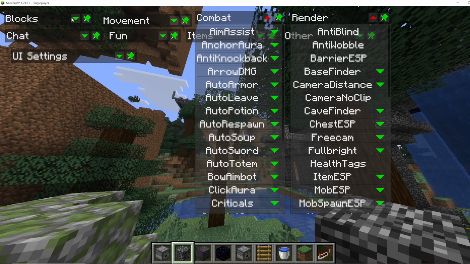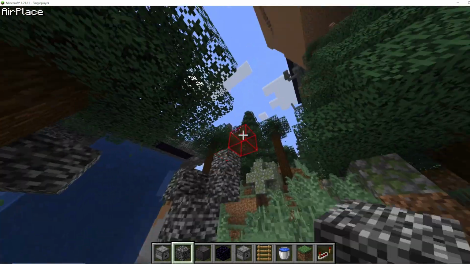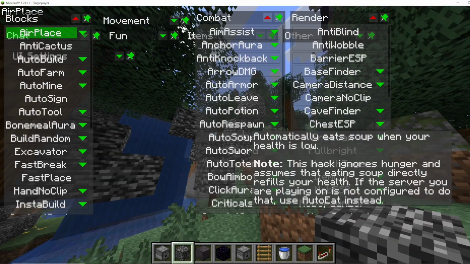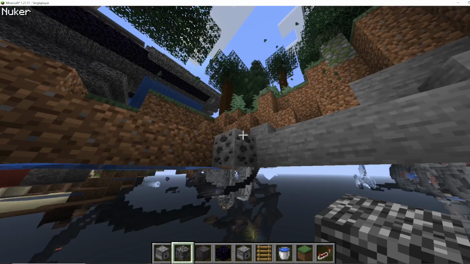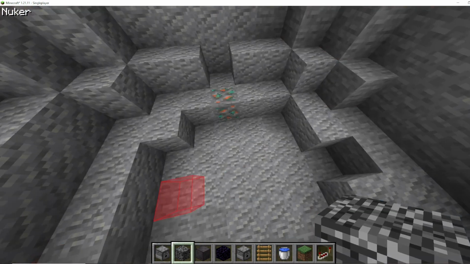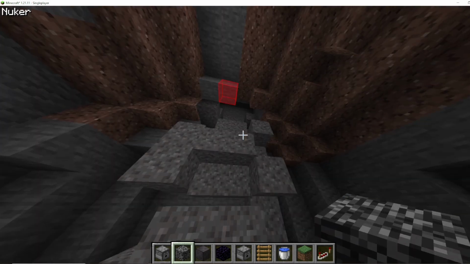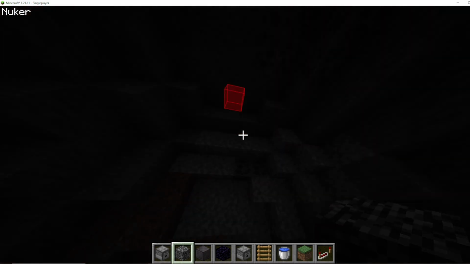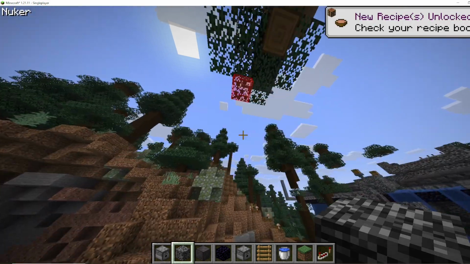For example, air place. This allows us to place blocks directly into the air without having to set up scaffolding. This can be kind of useful in a lot of different scenarios. And there's also nuker. If I press N, this will speed nuker everything around us and break just about every block that is within our line of reach as a creative mode sort of player. This is more of a creative hack, this nuker, and it's great for digging tunnels.